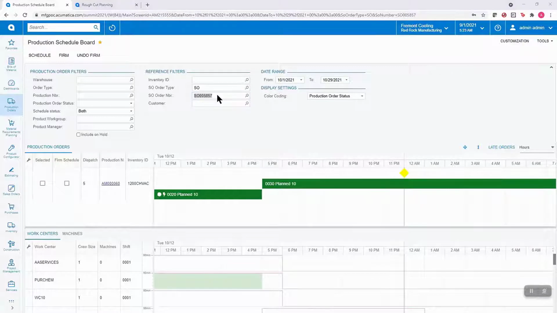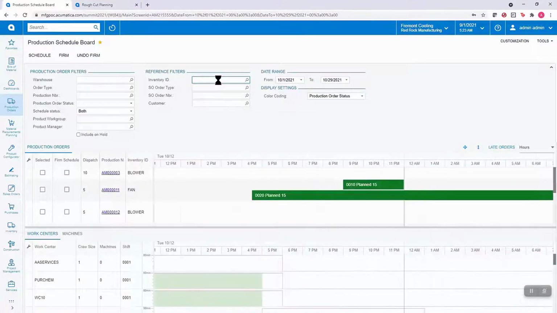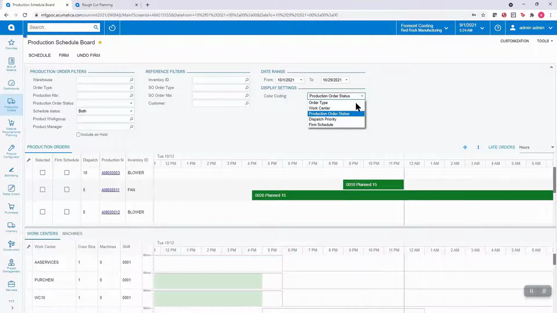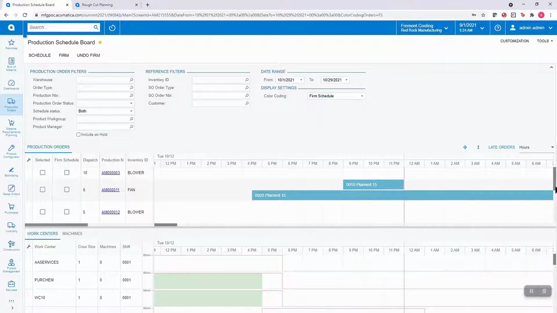Or if I want to easily find all future production orders that exist to build a specific subassembly, I can enter the inventory ID to see only relevant production orders. But today I want to use the visual schedule to review and generate the schedule for the next 2 weeks. To make it obvious which production orders are firm, I'm going to choose to color code the bars in the Gantt chart by firm schedule. Other options for color coding are order type, work center, production order status, and dispatch priority.